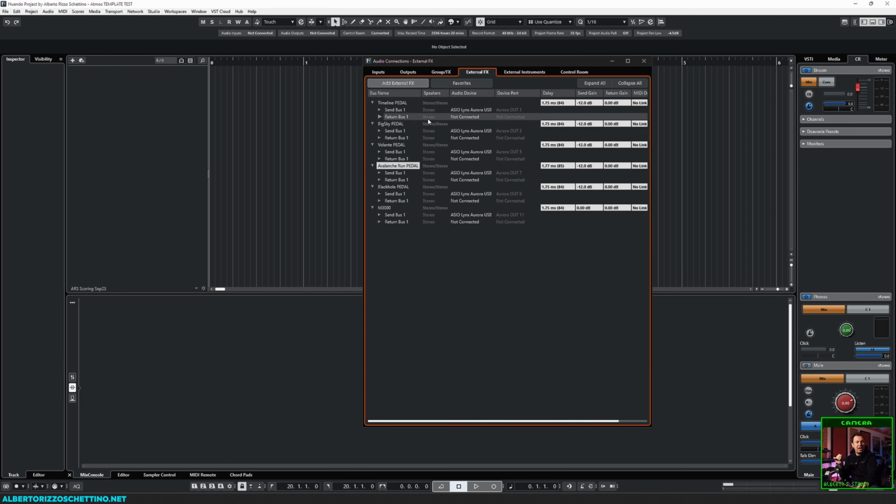I need to keep them there. It doesn't matter. It's my own setup for the studio. But this is where you would set up your external effects. If you have a reverb unit or pedal, you set it there, right? And this is what I've done: a Timeline, a Big Sky, a Volante, an Avalanche Run, a Black Hole pedal, and my M3000 reverb.